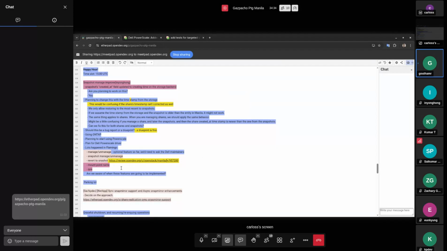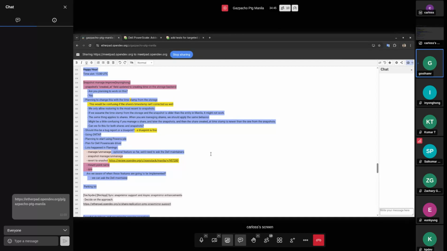QoS is interesting. We've been talking a lot about it at this PTG, and so are the others. I think for PowerScale, it's the fact that the storage system can do all of this, but the driver needs to support these features. So we need somebody from Dell to look at that.